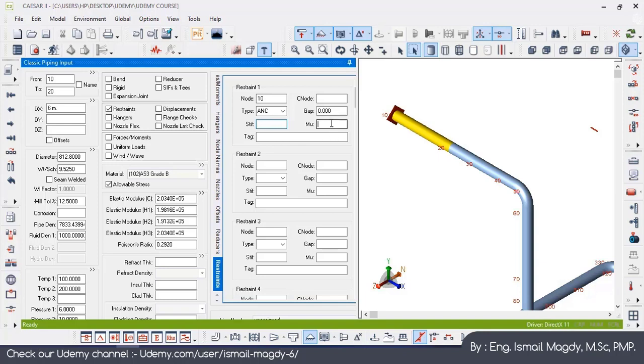And this is the friction coefficient. This friction coefficient depends on the material between your pipe and this support. But mainly you are going to use it in guide support, as I'm going to show you in the other types. But here in the anchor, it is going to be fixed anyway, so it doesn't matter. Let's insert it as 0.3.